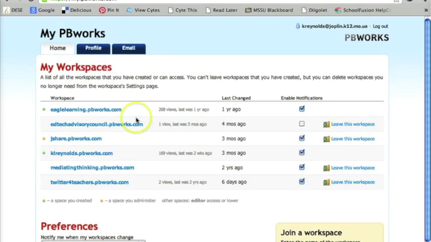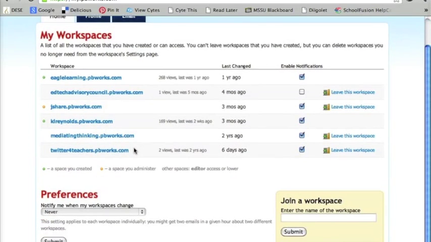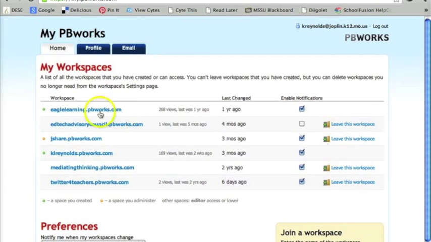Okay, now what you see here are all of the PBWorks pages that I belong to. This one right here that says eaglelearning.pbworks is one that I use with the trainings that I do. This one here that has my name is actually one I used in my classroom, and then the other ones are just different wikis that people I know have created and have asked me to be a part of. So if I wanted to edit one of these that I already have, I would just click on it. Let's just go ahead and go into the one I use for my classroom.